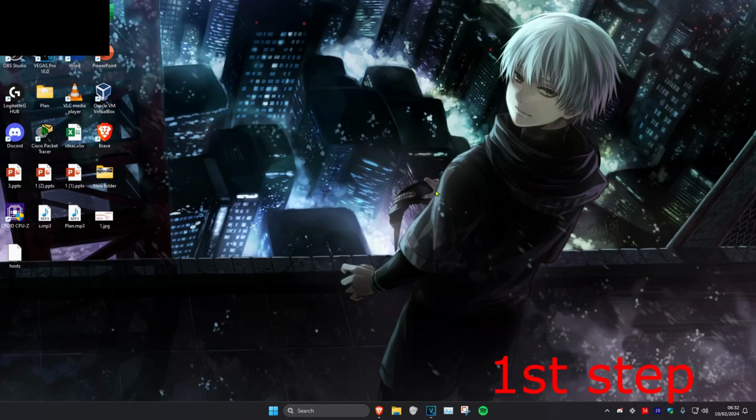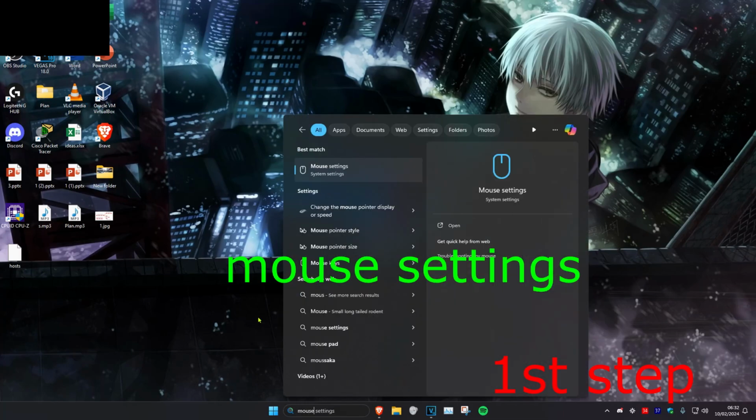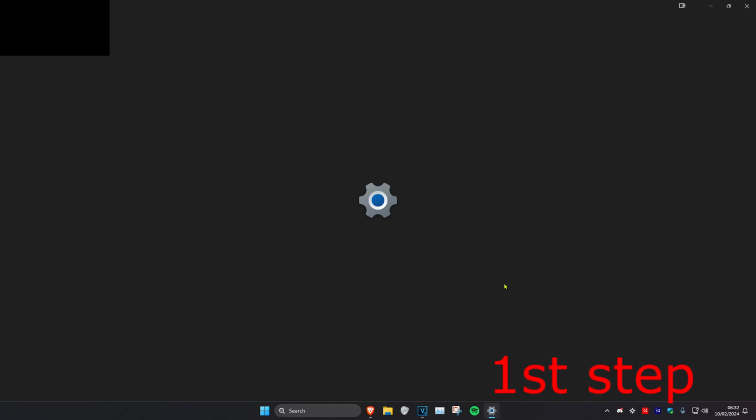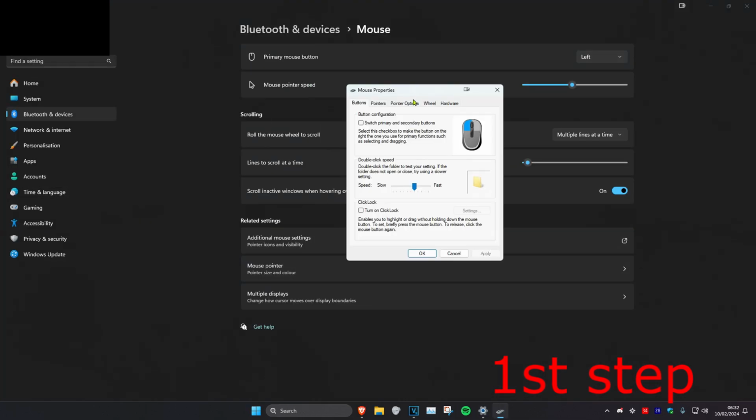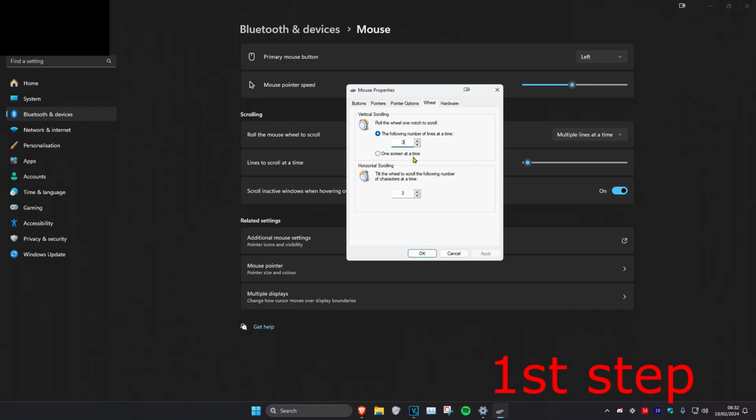So guys, for the first step, you want to head over to search and type in mouse settings. Click on it. Once we're on this, we're going to click on additional mouse settings. And then we're going to head over to the wheel tab. You want to make both of these numbers 3. And then click on OK.